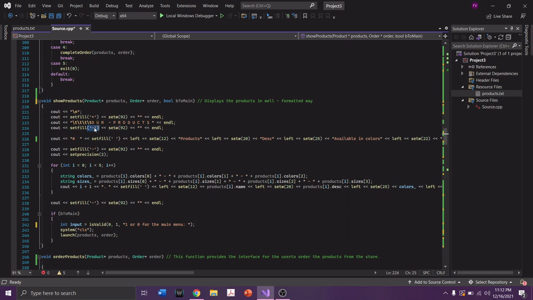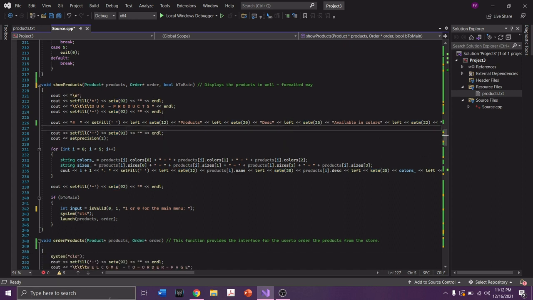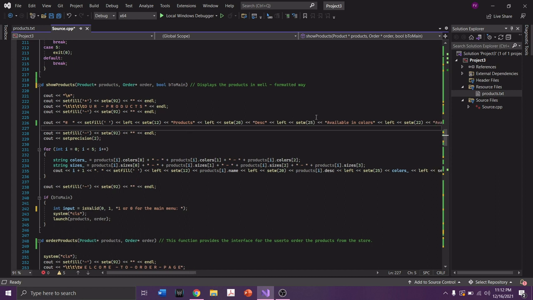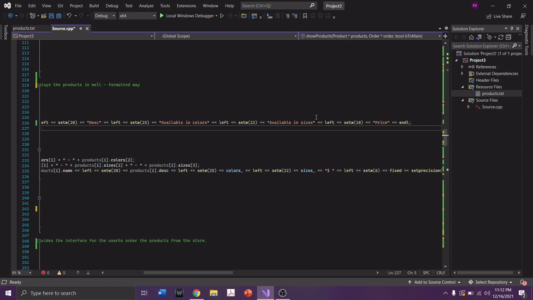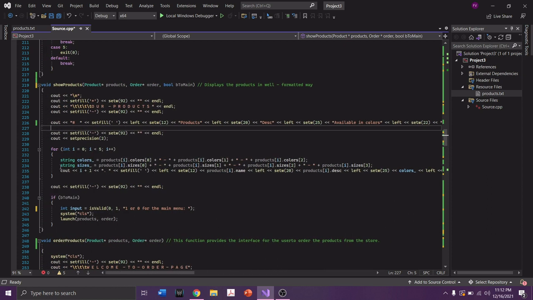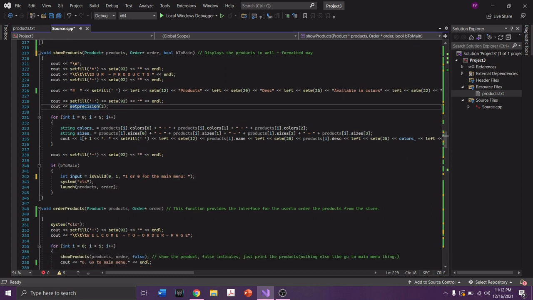Once again, we'll set the fill. We'll set the width to 92, and then we'll end the line. And then we'll do the same thing for number, products, the description, available in color, available in sizes, and price. We're going to end the line. We're going to go ahead and put some outgoing messages and then set the precision.